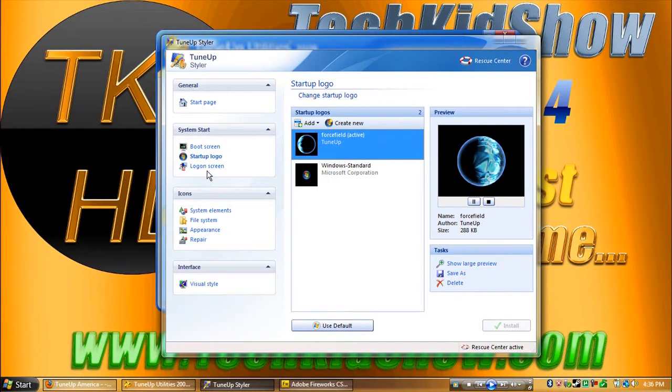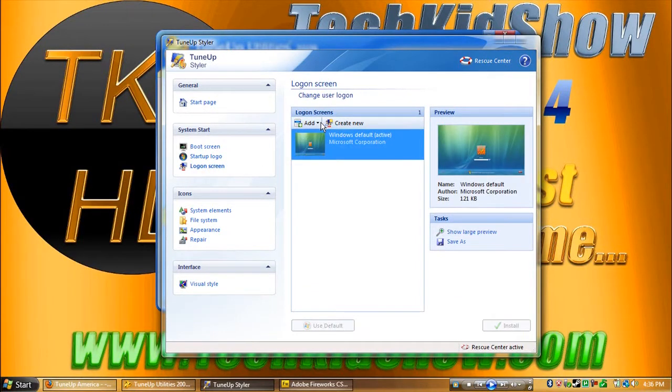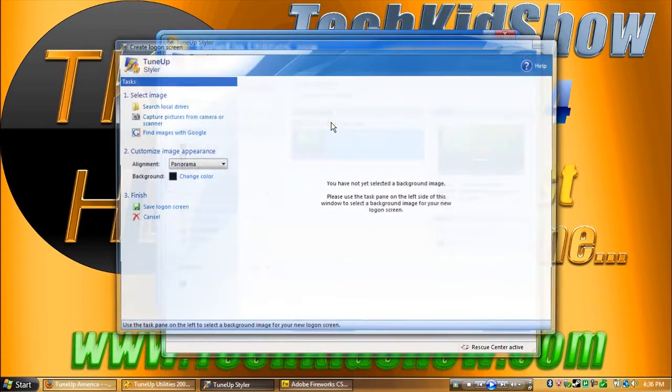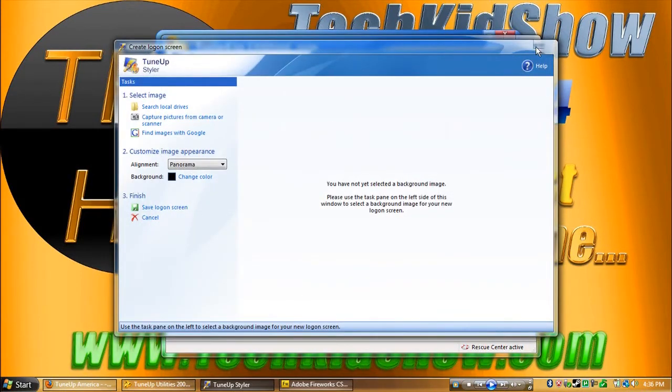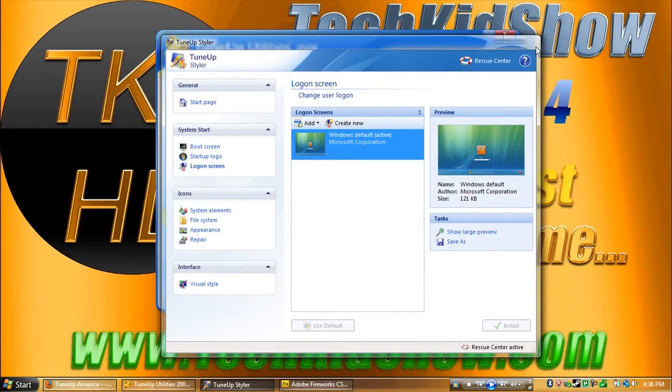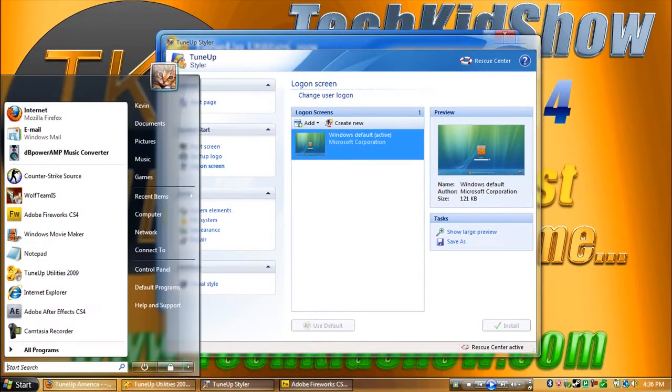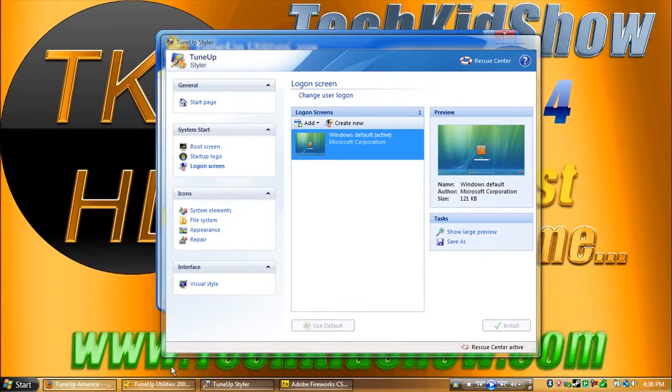If you also want to change your logon screen, you can do that by simply creating a new picture, just like we did before in Adobe Fireworks. And then you'll get something that looks like this when you lock your computer. Hopefully this works. Okay, so I got Tech Kid Show Season 4, Fingerprint Authorized Secure Logon, and you can log in. So I'm going to use my fingerprint reader. There we go. And I am in.